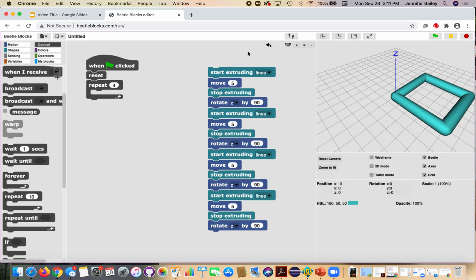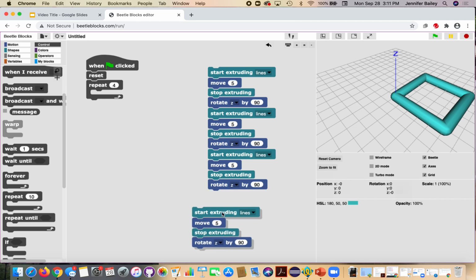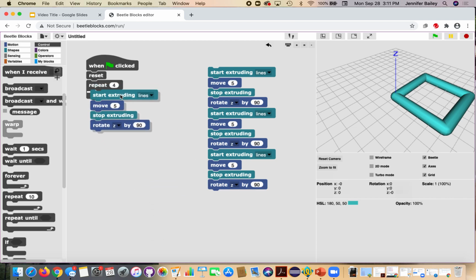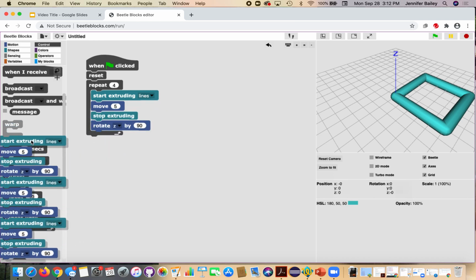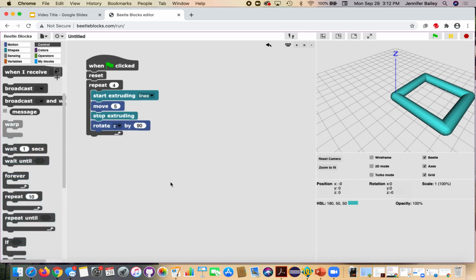And then I'm going to come down, and on this block we threw off over to the side, I'm going to get this last start extruding block so that it grabs everything underneath it, and put that inside the repeat block. And then to get rid of code here, it's a little different than Scratch and Snap. You're going to click and drag it over here to the drawer, and then just release it. Okay. Alright, so we've simplified our code, which means it's taking up less memory and space in our computers or wherever we store our program.